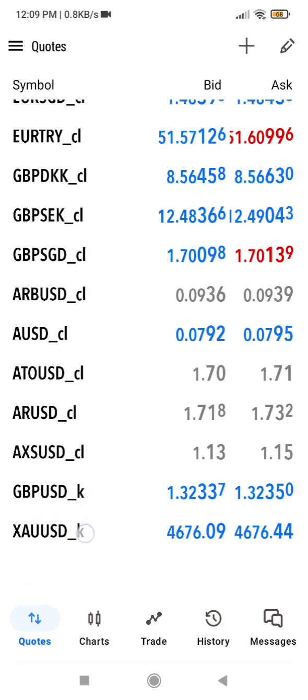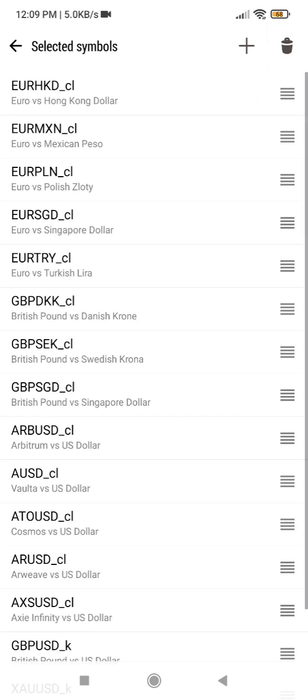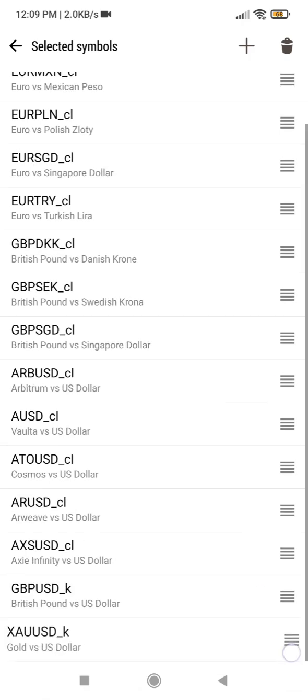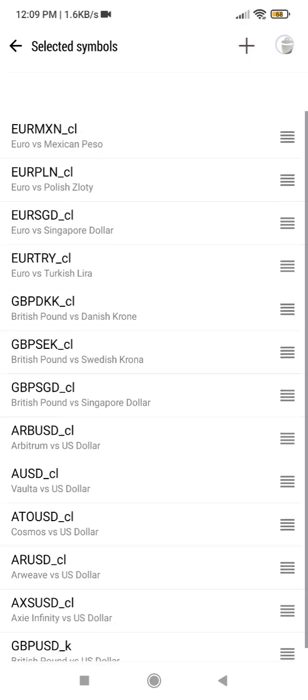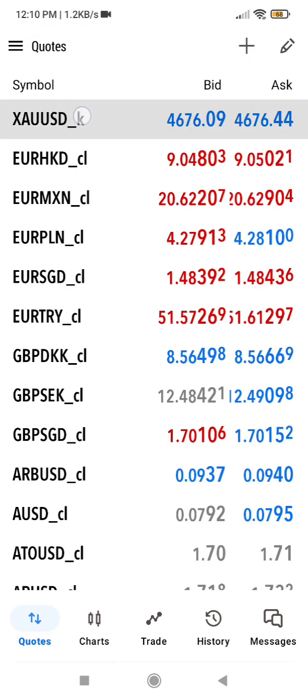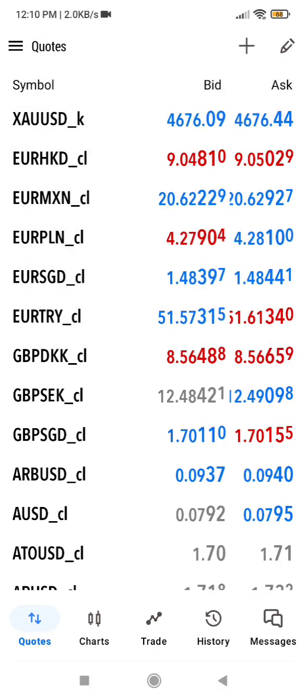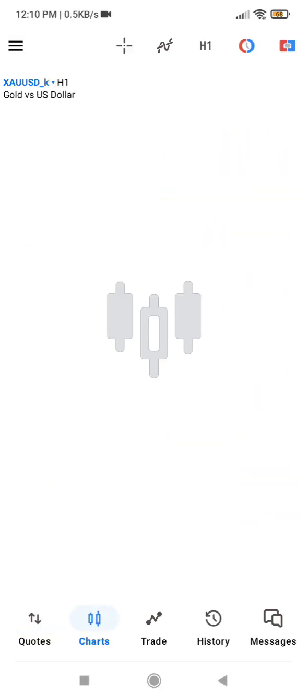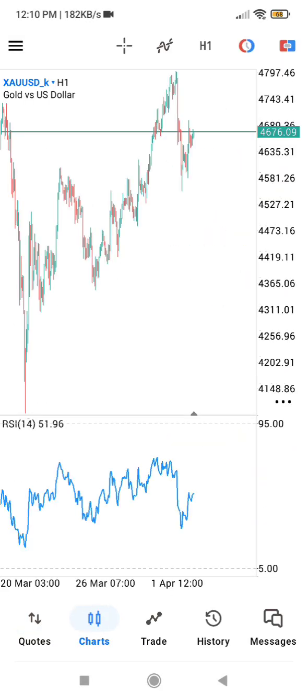If I want to take this gold to the top, I can make use of this pencil icon. Click the pencil icon, then scroll and then tap these horizontal bars that are four. Tap it and drag it to the top and then release it. When you click the back button, you will see gold has been added and is at the top. By the time you click and hold any one you want, go to the chart of that one, it will take you to the chart. So this one is for gold. We are at the chart of gold right now.